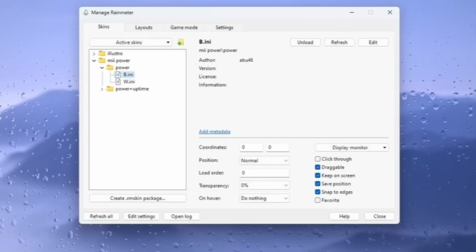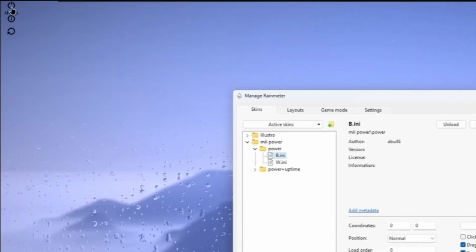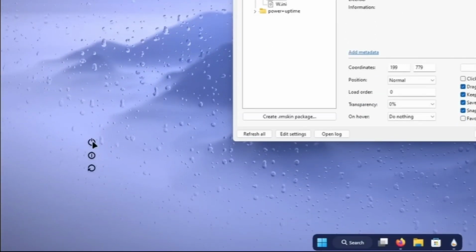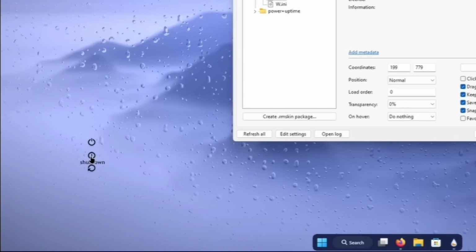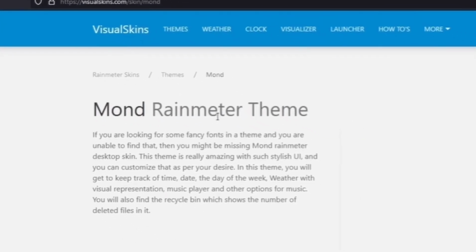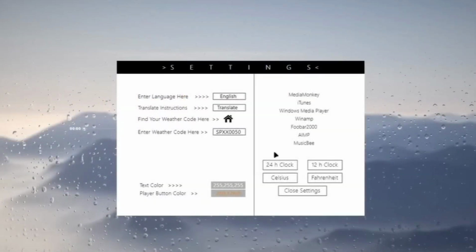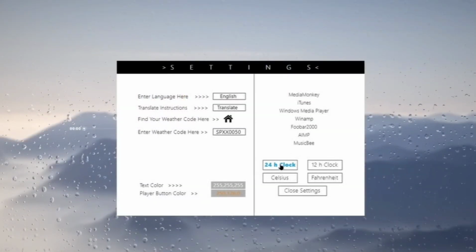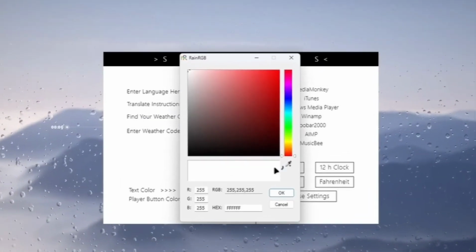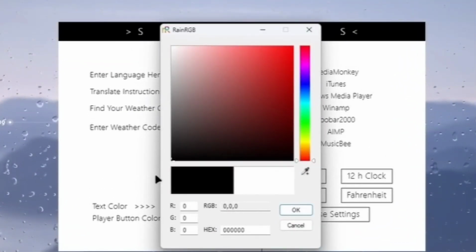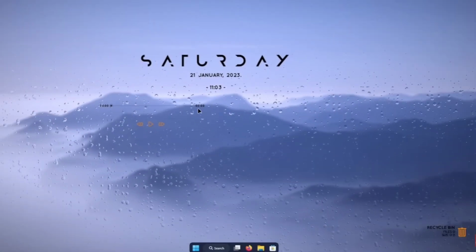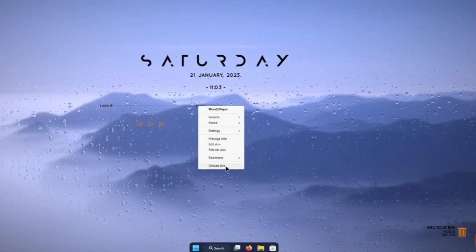Now you just need some Rainmeter skin right here. Just go on visualskins.com to add just like these features. So go ahead on Google Chrome and go to that website, visualskins.com, and then here on Mod Rainmeter, just set up to 24 hours clock, and the text color you need to change this one from white color to dark color. So click on OK and you will find this setup right here.